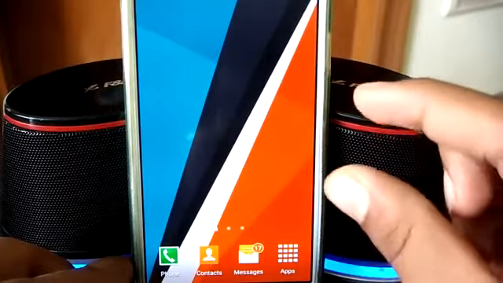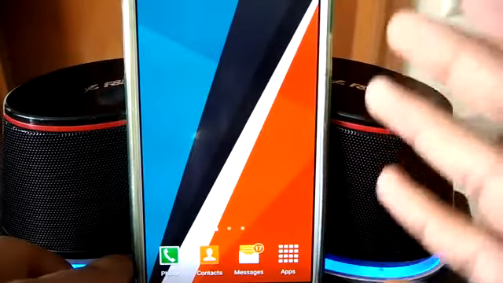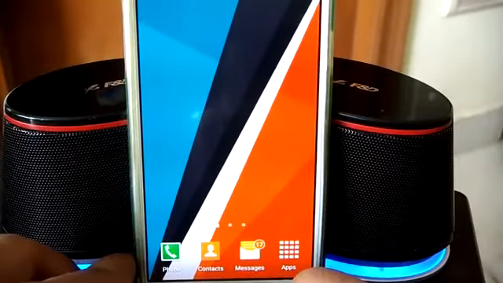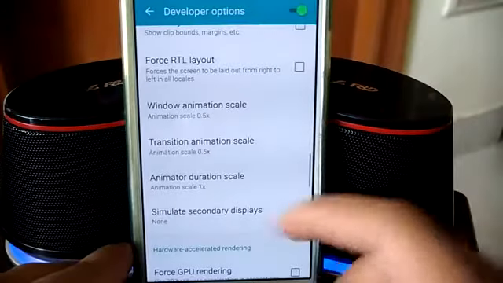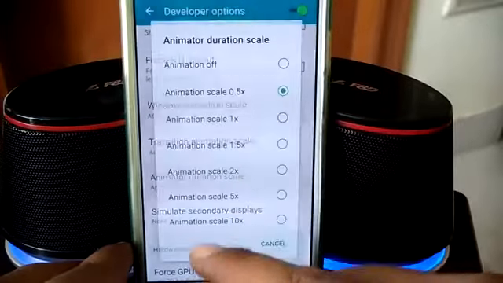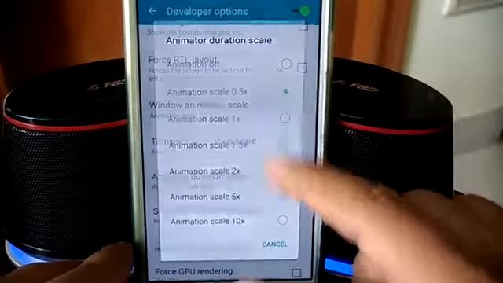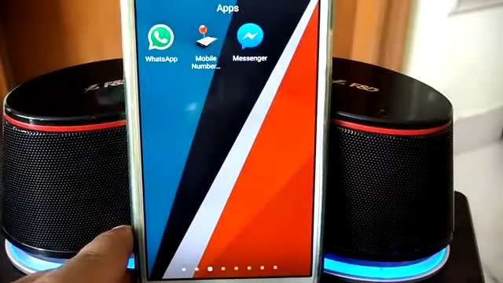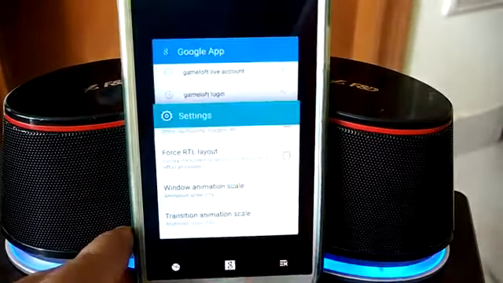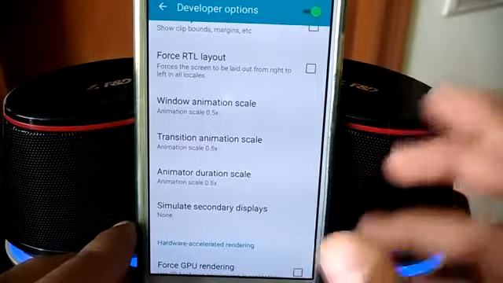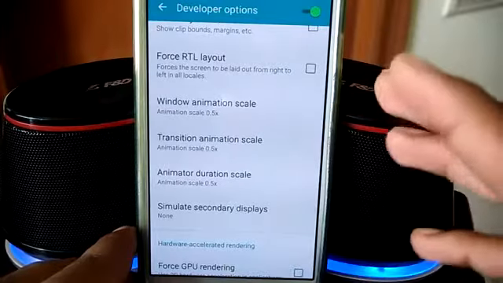But there is still some lag over here because we are having a transition between two pages, so it will be a little bit laggy. Let's go back and change it again. Let's change it to 0.5, and animation duration scale also to 0.5, and now you can see the entire system is very snappy. Changing between apps and everything is snappy, and it's faster because now the animations are shorter, due to which switching between apps and changing places will be pretty much fast, right?